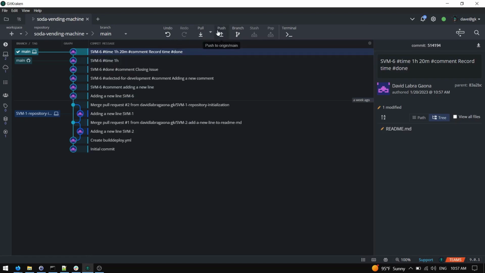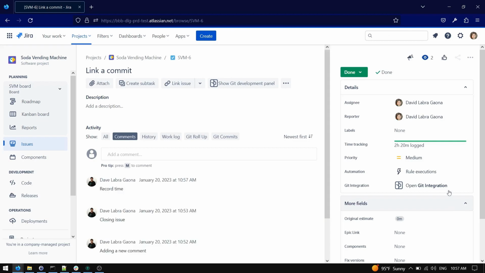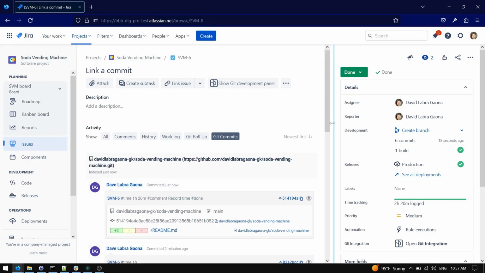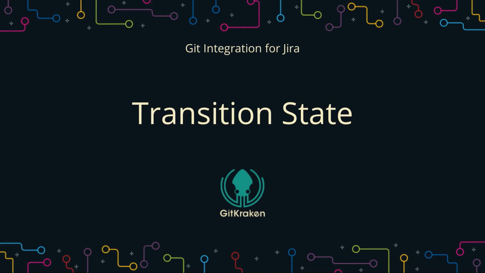Let's push the changes. Let's verify that we have logged 1 hour and this is in the in-progress state. And now the issue has been transitioned to done and we have 2 hours and 20 minutes logged. And you can see the comment. So you can use multiple smart commit tags in the same commit message. You can transition to different states by specifying that in your commit message.